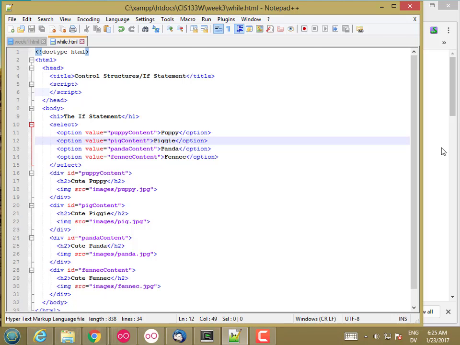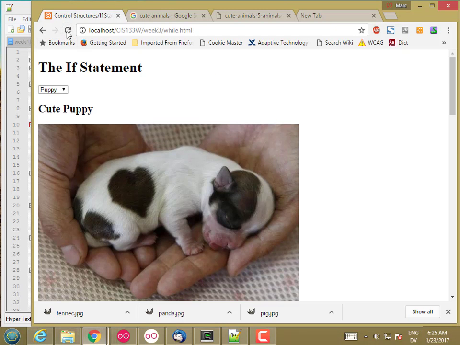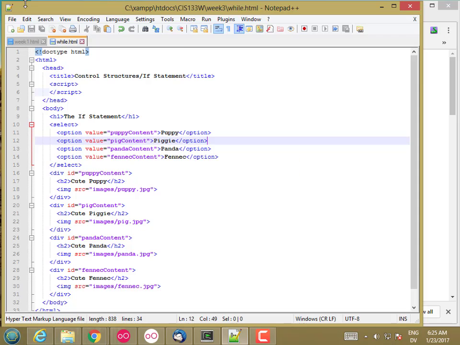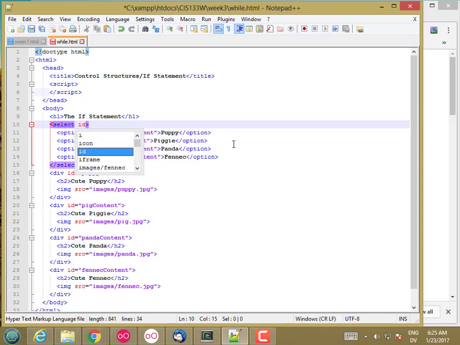And let's see how we're doing so far. So I'm going to reload. All right, so now I have my little drop down. And just like with the checkbox, every time I change the selection, I'm going to get an on change. And so I need to create a change handler, on change handler. So let's go ahead and select. I'm going to put an ID on this. Call this animal chooser.